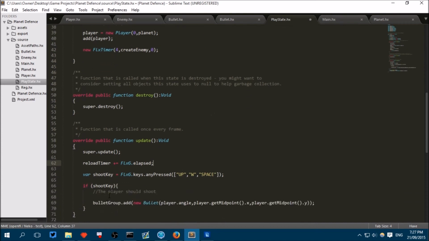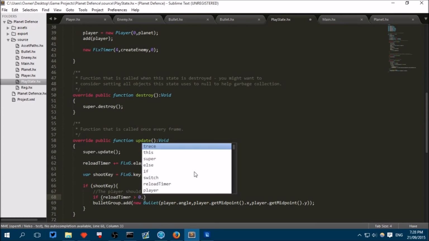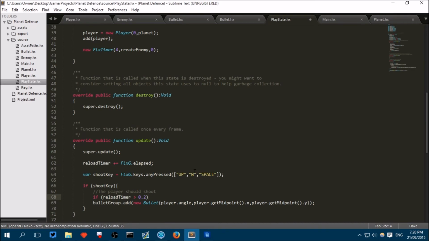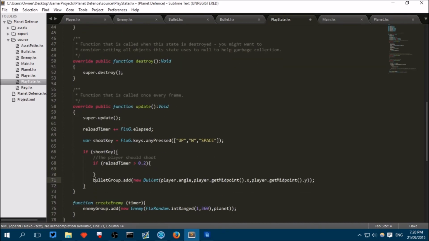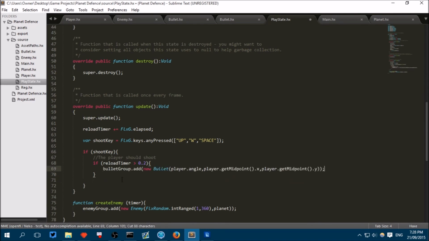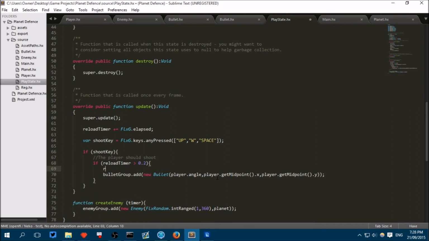Then here, where we shoot, we have to say if shoot key, then do this. If reloadTimer is larger, and then here we have to put the amount of seconds we'd like to have between each bullet. So I'm just going to put a really small number, so it's quite rapid, such as 0.2, which means 5 bullets a second. That might be too fast, but we'll see. And then you put the bullet creation code here, and we have to set the reloadTimer to be 0.